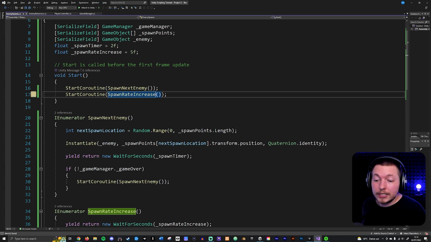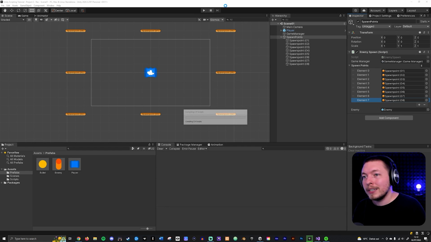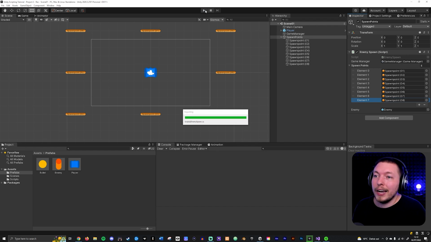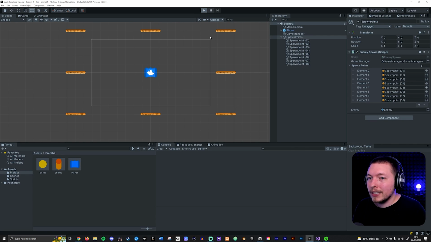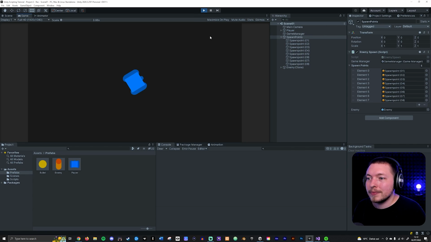So with this saved, we can now go back inside our game. We can actually play the game, and now it should be working. So it's going to spawn in an enemy. Oh, it's following me, so I'm going to shoot it. Oh, another one spawned in, because it's spawning in enemies. And slowly over time, it's going to increase the spawn rate of enemies.